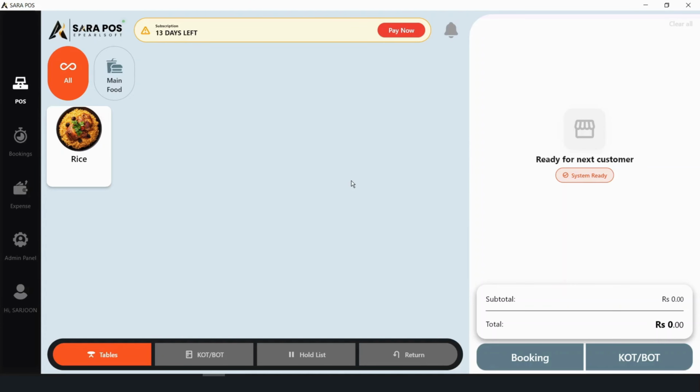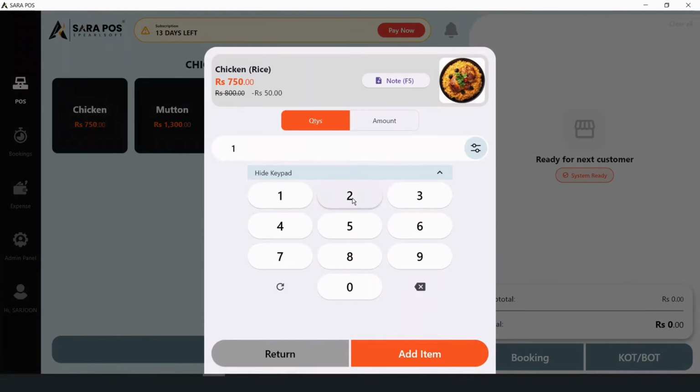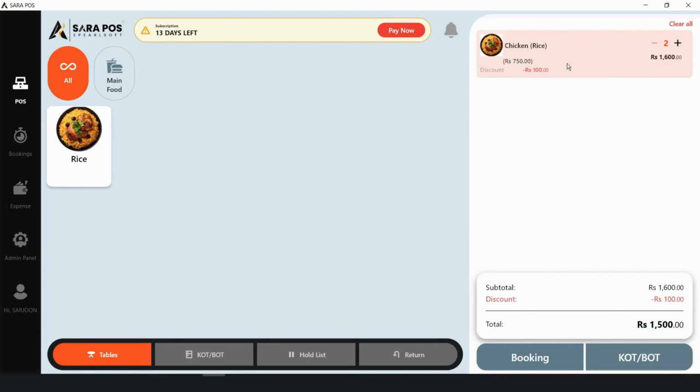First, select a category. Then click on a product. If the product has multiple variants, SARA POS will display the available variants. For example, if we select chicken rice, we can add 2 portions by using the quantity option. You can see that the product already has a discount configured. Since we previously set a discount of 50 rupees per portion, adding 2 portions automatically applies a total discount of 100 rupees.